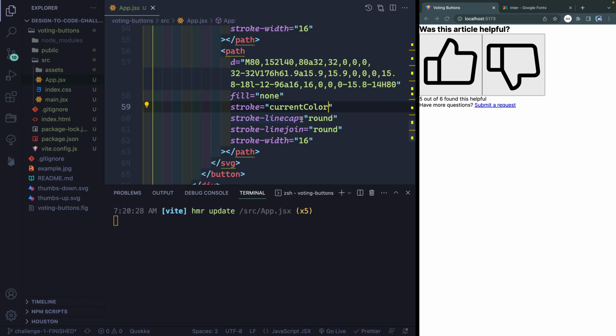Next, I'm going to grab all these line caps like this and hit Command-Shift-L, and I just need to change these to stroke line cap like that. Same thing here with these line joins. We'll grab all those with Command-Shift-L and change that to line join. Same thing with stroke width. So I'll grab all these with Command-Shift-L once more and change this to width.